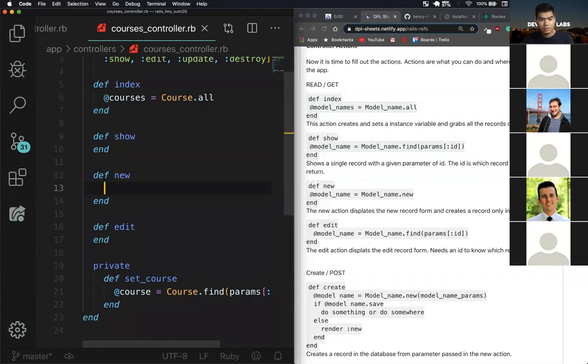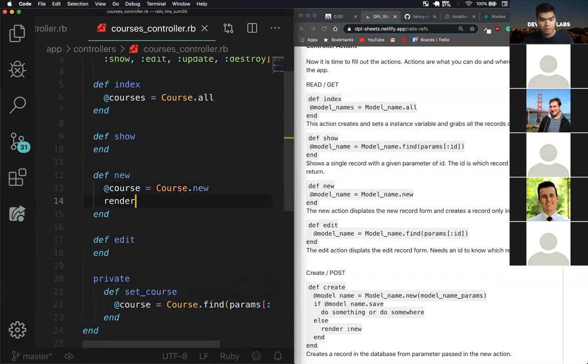And here for new, I'll do @course = Course.new. And I'm also going to render out my partial here as well. So partial is going to be called form. And I'll do the same thing inside my edit.